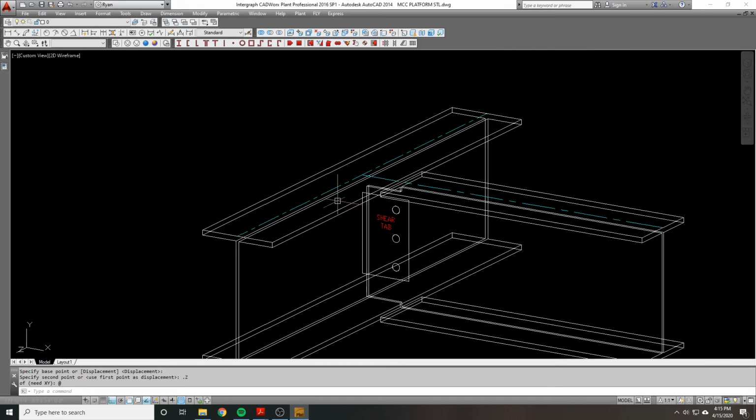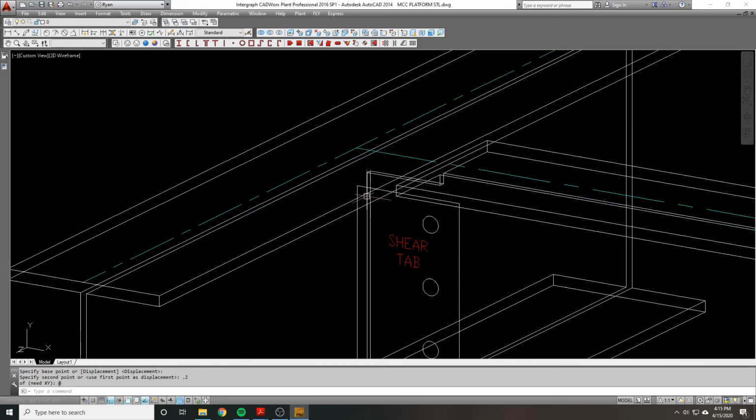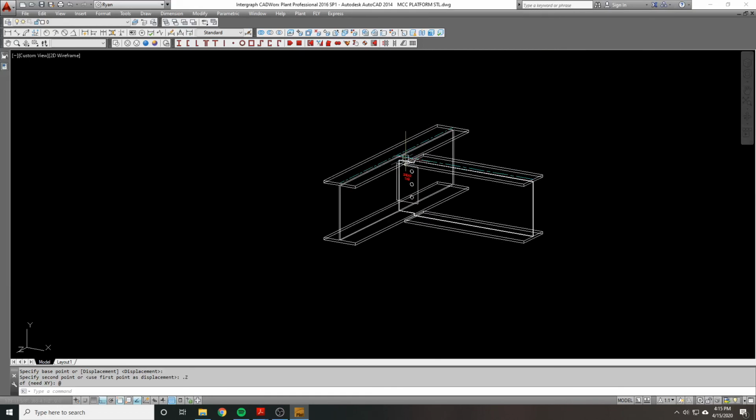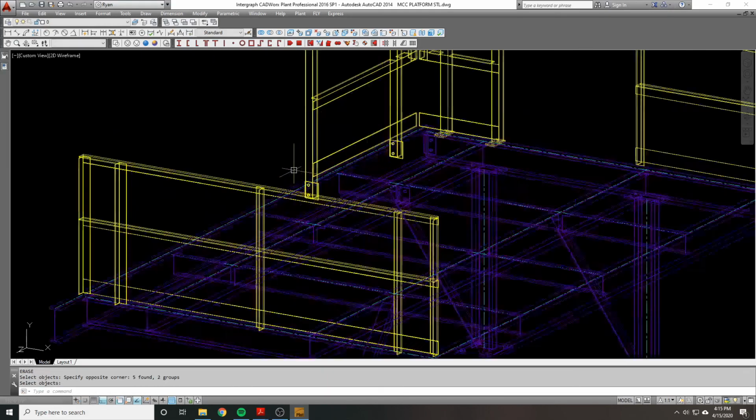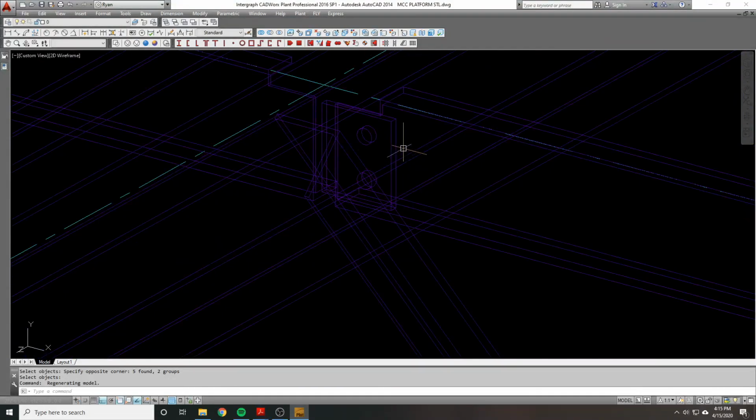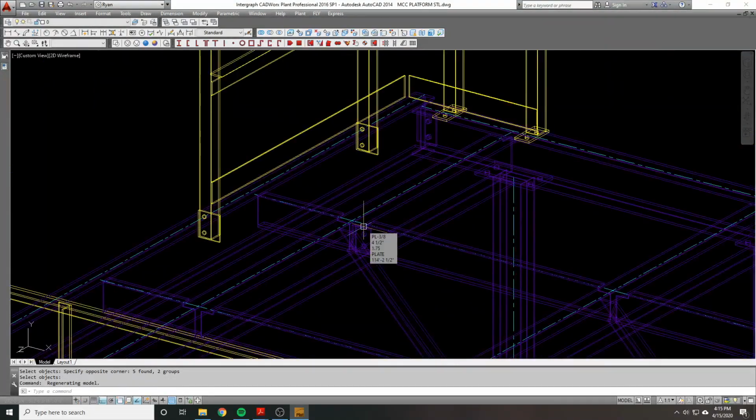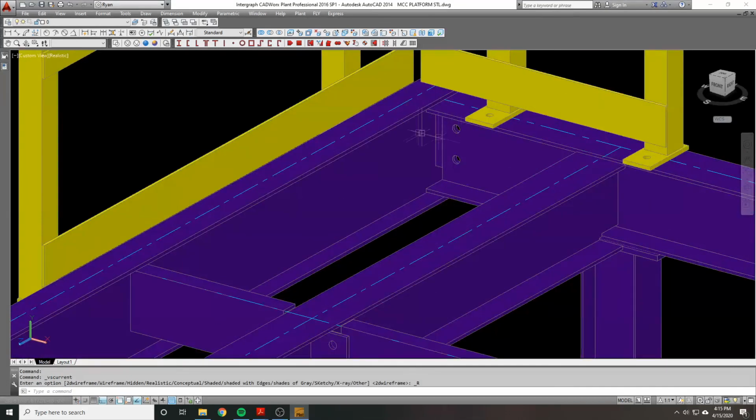So I could have maybe offset it in the beginning in the z-axis, but then it wouldn't have accounted for the different size webs. So anyways, that's it. That's basically the dynamic block in a nutshell, and how I can use it to create these shear tabs. That's kind of a lot of different things being put together. You can see how these dynamic blocks can assist in situations like that.